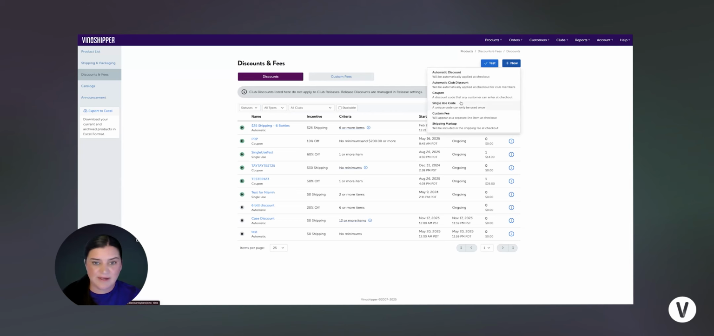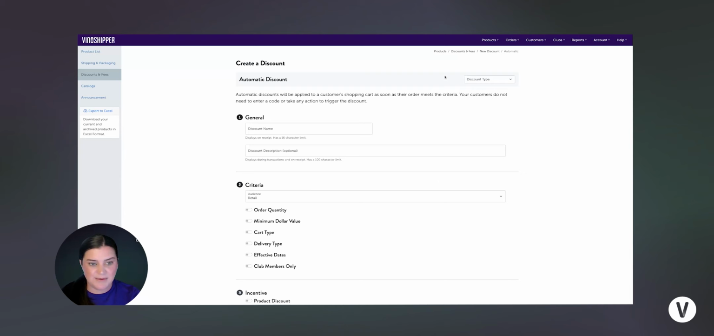So I think it's really fun to go in here and set up a few different discounts from the beginning, especially if you do have a club and those club members receive a specific incentive. You can set that up. But I'm going to do an automatic discount for this demo.